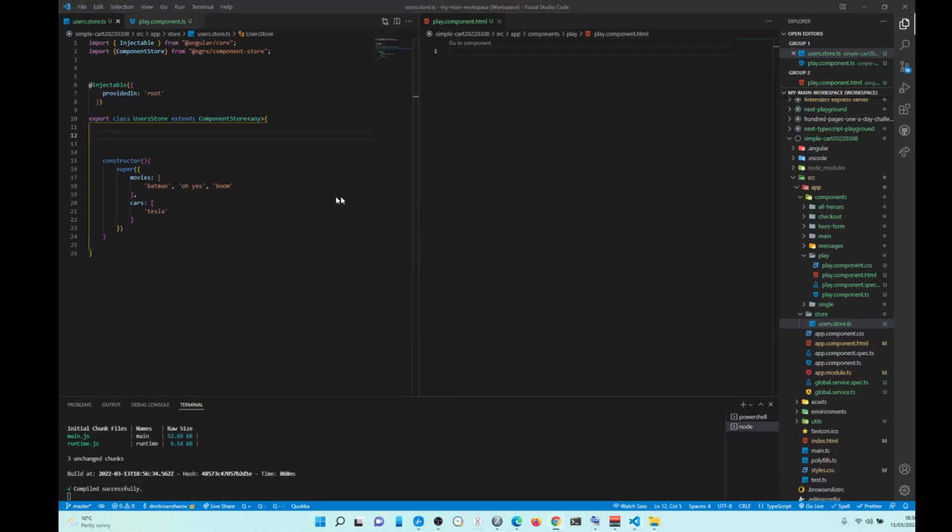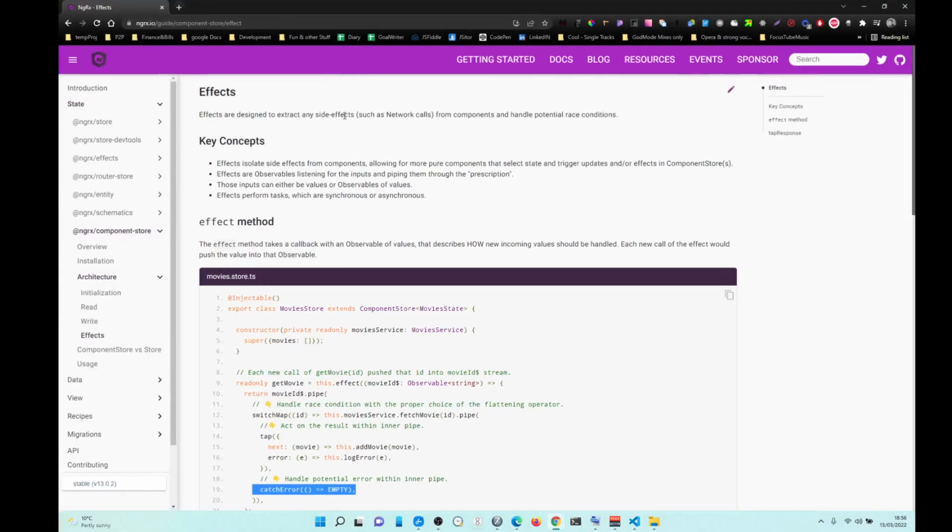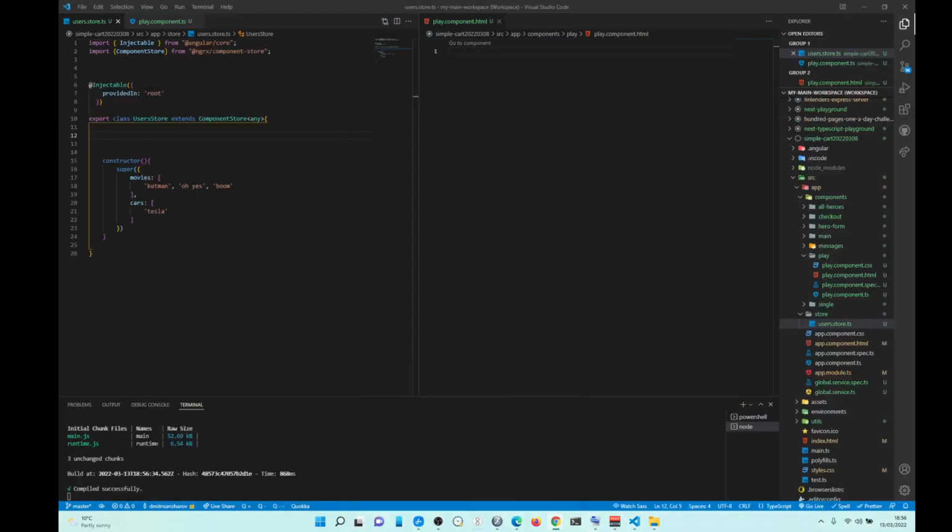Okay, so first of all, what is an effect? Based on my understanding, an effect is a way to manage asynchronous operations and observables. Asynchronous operations and observables function slightly differently to standard values, because standard values get passed instantly, whereas this creates a stream and then passes them one by one. So it's a little bit different, right?